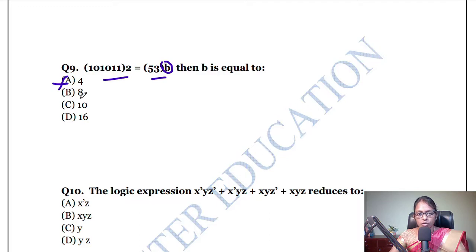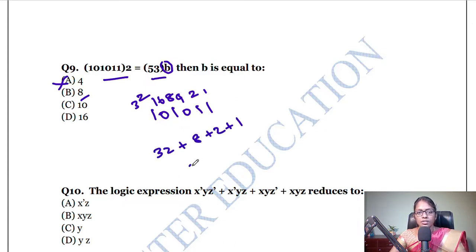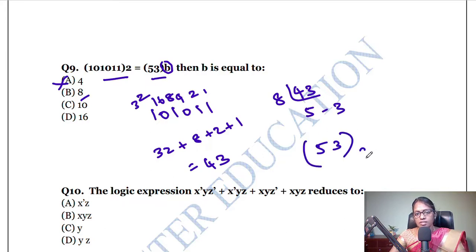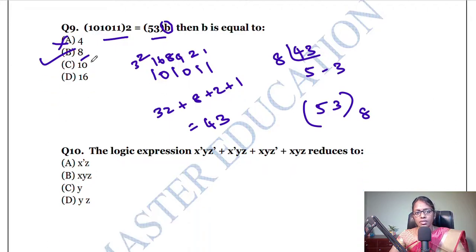Next we will check octal. To find the octal value, first I have to convert this number into a decimal number. Using 8421 I can convert easily, right? 32 plus 8 plus 2 plus 1, that is 43. Now 43 divided by 8: 5 eights are 40, remainder 3. So 53 is the octal value of the given number. So option B is the correct answer. Once we find it, we need not check the other options.